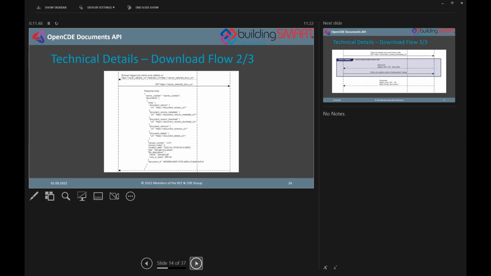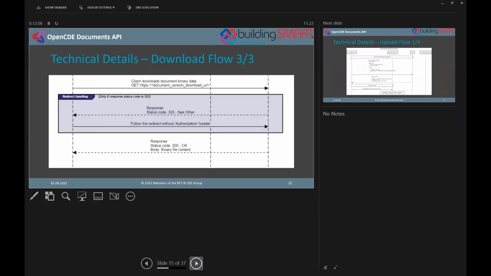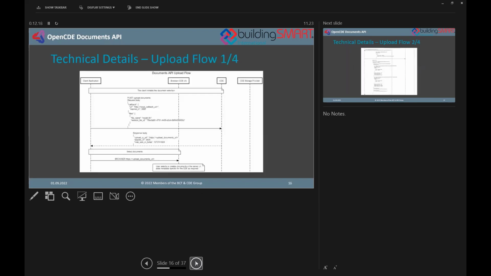And there is also a document ID, so that you can find the same document later on. And then the client downloads the binary data. Then the upload flow is a similar diagram.